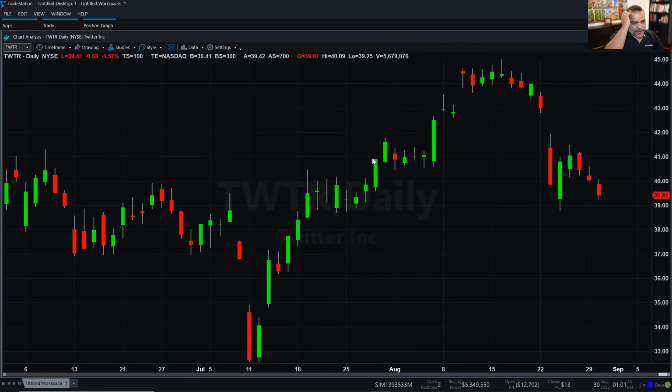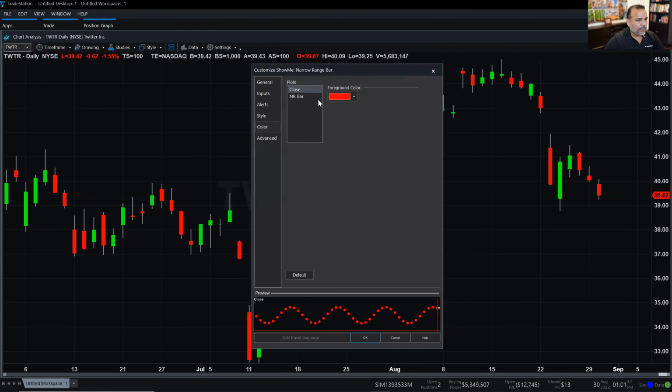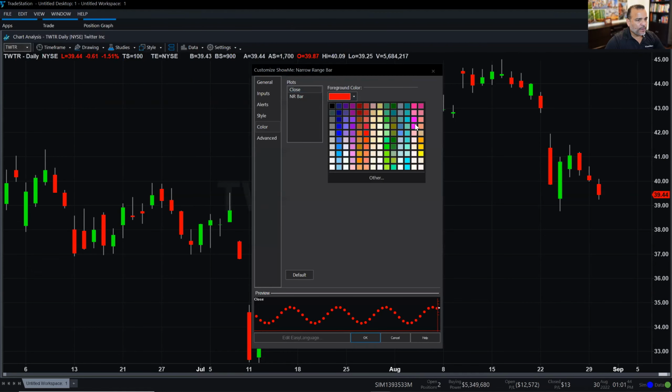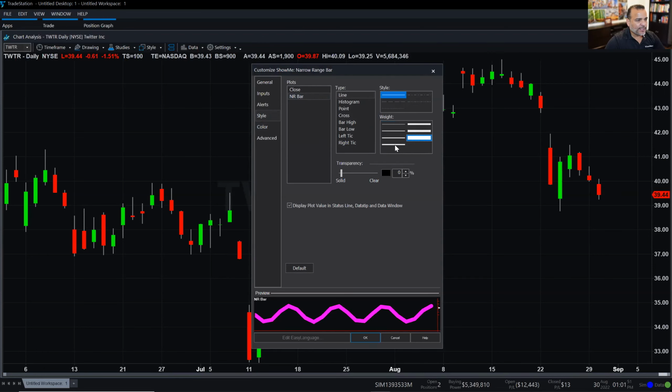We don't have a built-in strategy for narrow range bar, so let's see if we can create it here in class. I'm going to go to Studies, Add Study. Let's go to Show Me. And this one is called Narrow Range Bar. Again, I'm going to make the color, let's do this pink. And the style is just going to be a bigger dot.